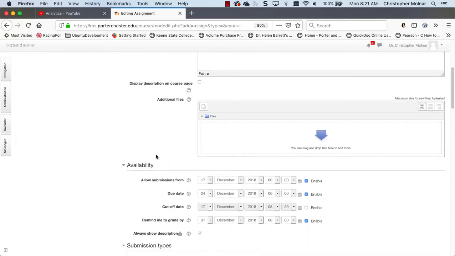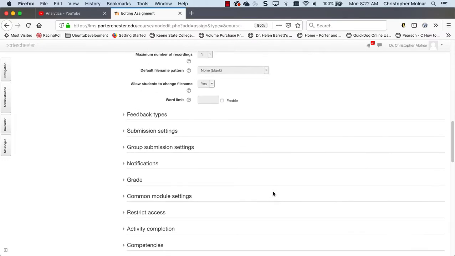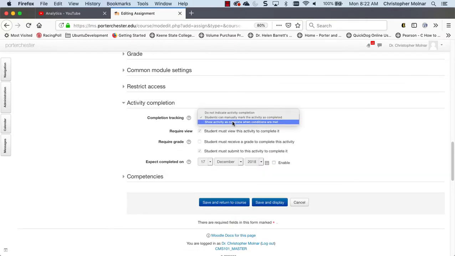And I'm going to come down. I'm not going to worry about availability. I'm just going to go ahead and change my number of uploaded files. Activity completion, we don't want to make it manual. We want to make the only one I don't check here is student must receive a grade. That's on the instructor. That's not on the student. Okay, we want to make sure we also always give it a date, but we can set those dates at a later time. You don't have to set those now. There's an easier way to do it.